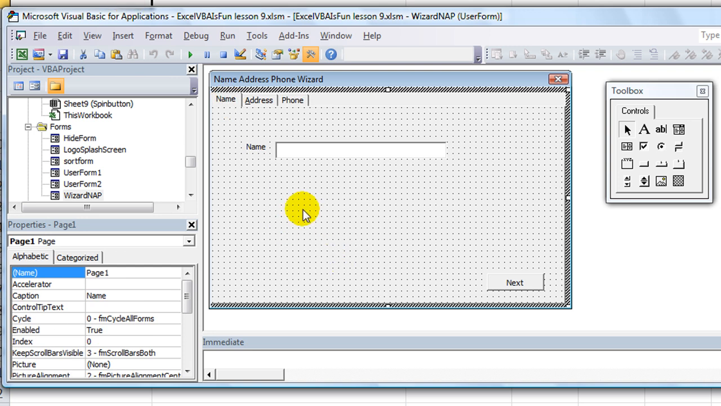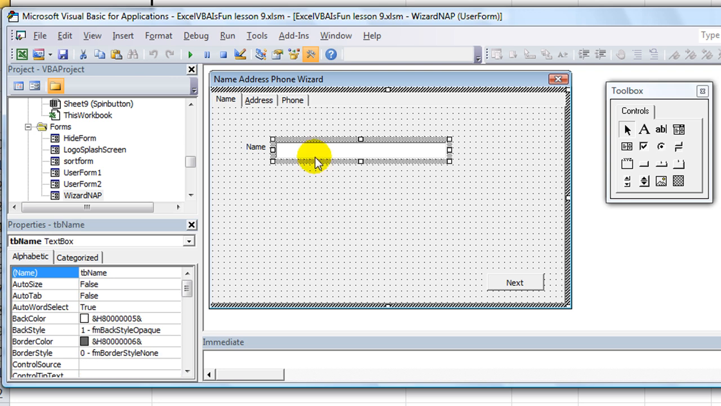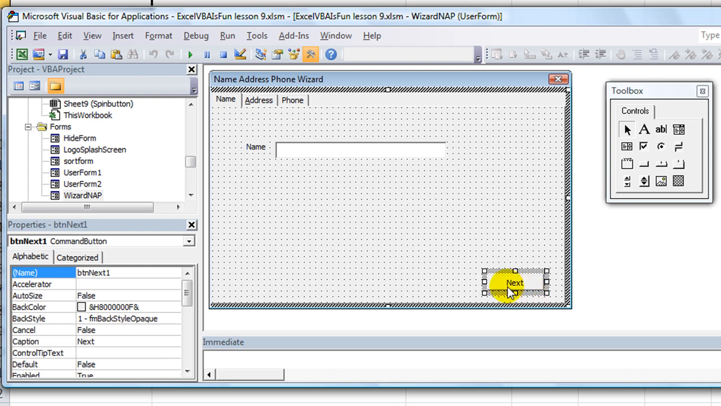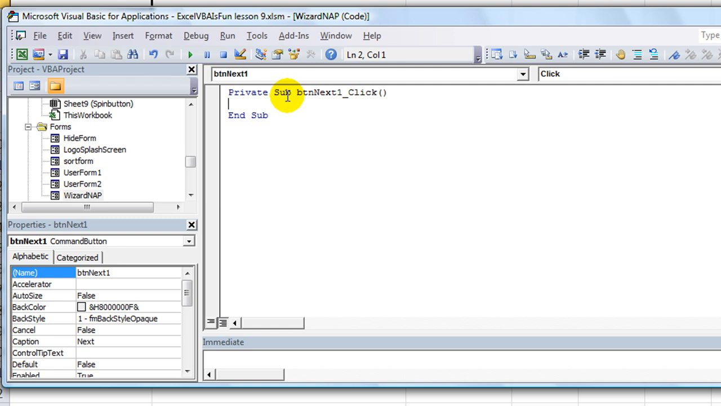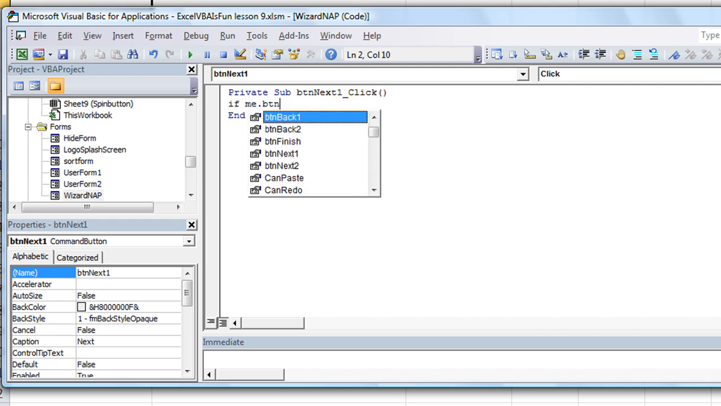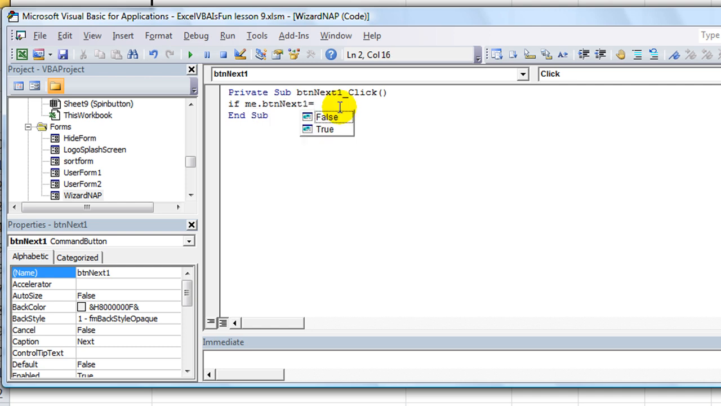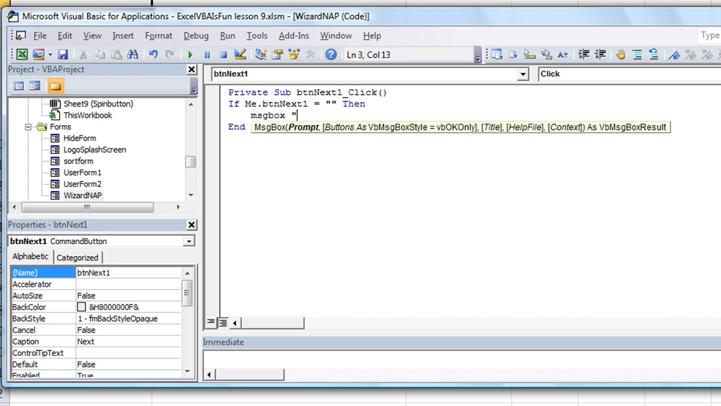So, how are we going to get all that on here? We're going to wrap it up a little bit here. So, with somebody, ideally, they're going to type something in here. Otherwise, either the next button is going to stay invisible, or at least when it's clicked, how about when it's clicked, it QCs the user. If it's blank, then it'll say you can't put that. So let's click on the next button, or double click there to get into our button next one click event. So if that's clicked, here's what it does. I'm going to say if me dot button next one equals blank, then message box. We'll do a message box that says enter name.